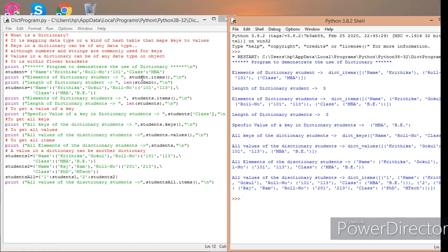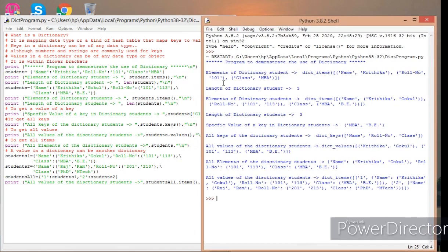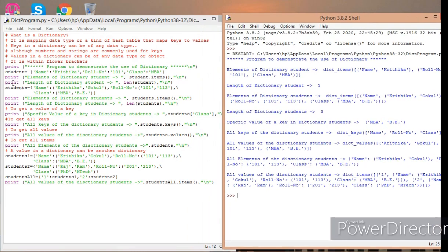So I am just using the student dot items function. You can just look at this, I have already executed it. It is displaying name, that is the key, and its value Kritika; roll number, that is the key, and its value 101; class is the key, MBA is the value. The next statement I have given is len of the dictionary student. It is displaying the length of the dictionary, which is 3 because I have got 3 keys.